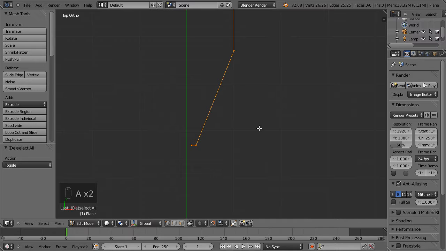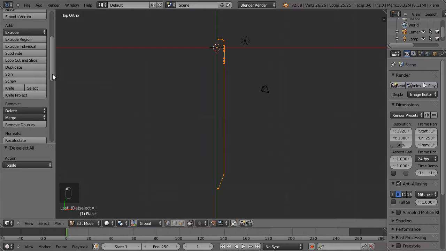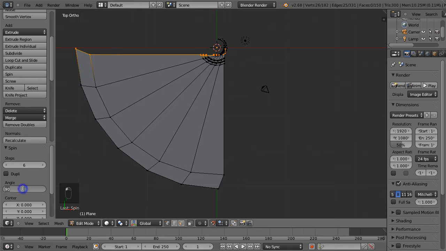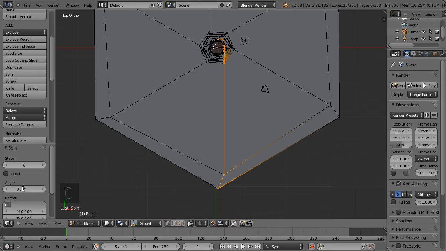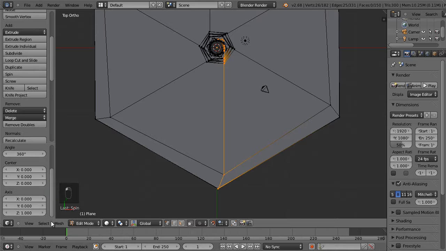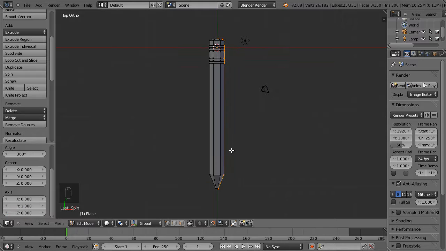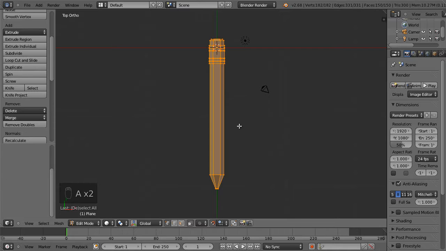A to select all, and then the period that's on your number pad, so I guess that's a decimal point. Scroll down, click spin. We'll select 6 sides around 360 degrees. And we'll do it around the y-axis. We'll select all with A and then click remove doubles. And control N to recalculate normals to make sure they're all pointing out.